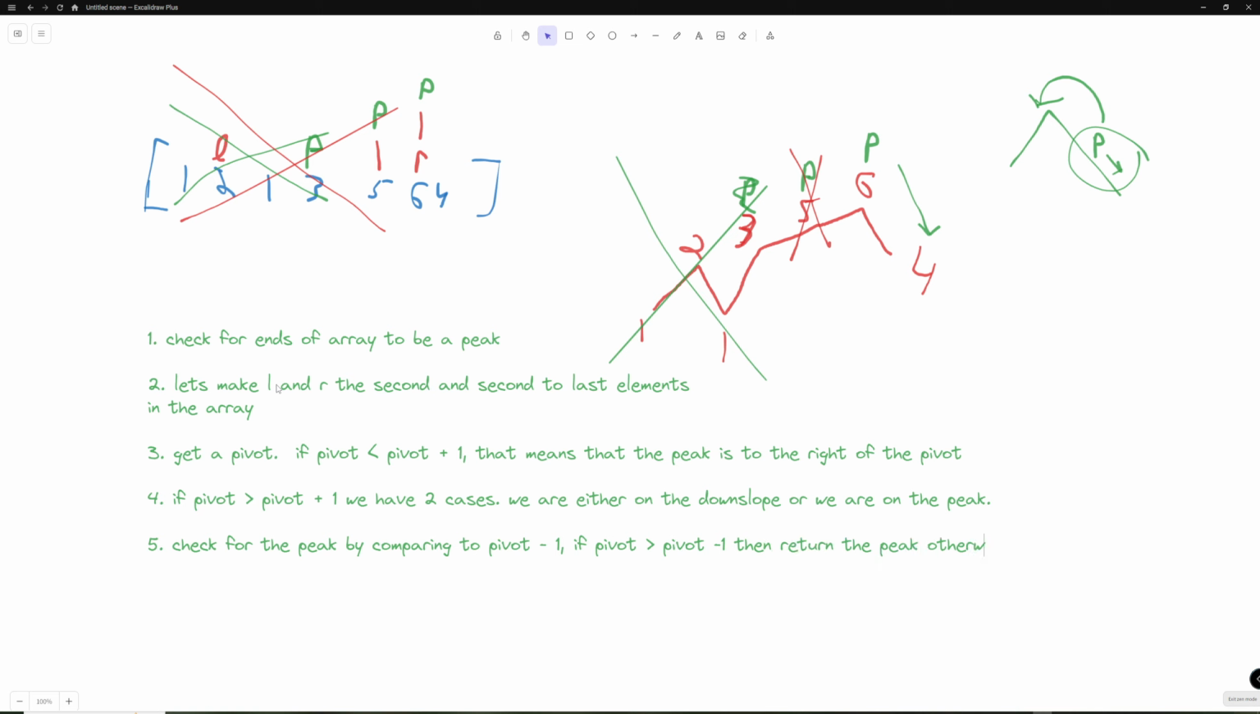Otherwise, if we're on the downslope, right? Once again, if we're on some downslope, then we have to go left. So otherwise, the peak is to the left. And we're guaranteed to have at least one with these cases, right? So let's go over it one more time.